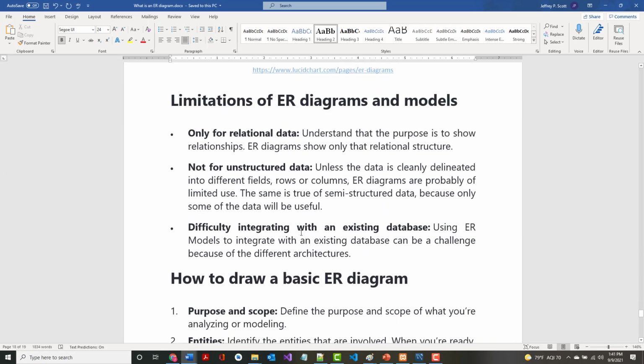Limitations of ER diagrams, yeah, they're set up to work with relational data. So they wouldn't really work with a NoSQL database like when we go into Mongo. Why? Because Mongo databases are unstructured in many ways. All right. And it says difficulty integrating with an existing database. And all they're saying is typically you'll make the ER diagram first. In fact, there are tools that you can buy where you can use an ER diagram, have an electronic copy of it, run it through a tool, and it'll create at least shells of a database for you.